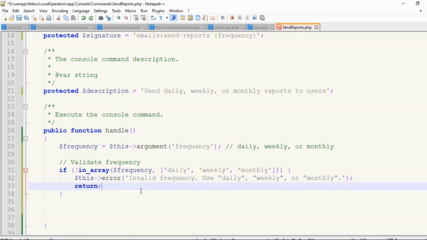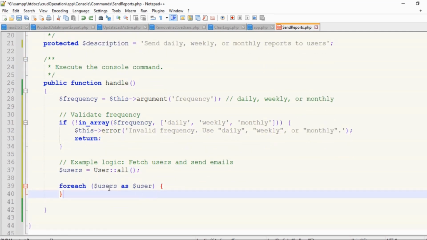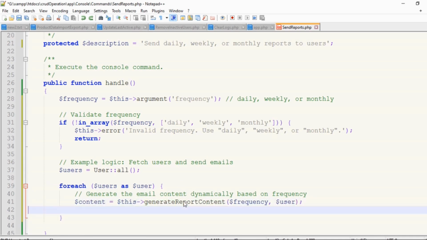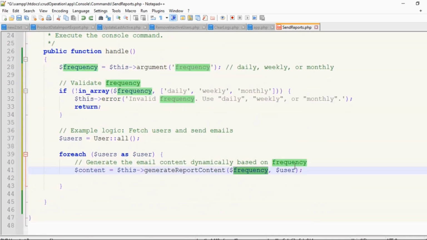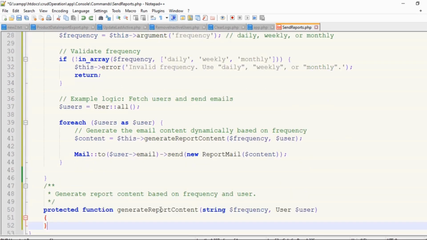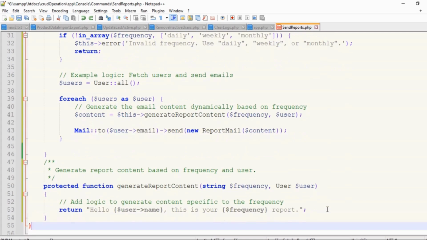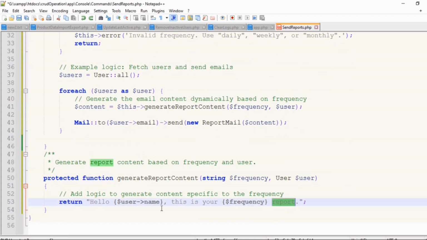Now, to send emails to each user, first fetch users using the User model and the all function, storing the result in the $users variable. After that, create a foreach loop to send emails to each user individually. To generate the email content dynamically based on the frequency, call the generateReportContent function, passing in the frequency and user details as parameters, and define the generateReportContent function with parameters string $frequency and $user, and return the content that includes the user's name and email frequency.